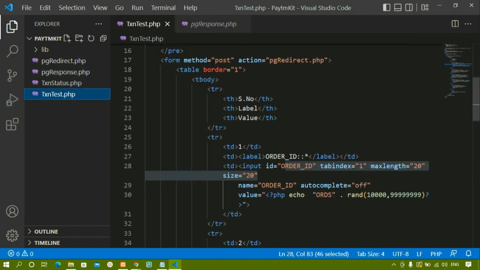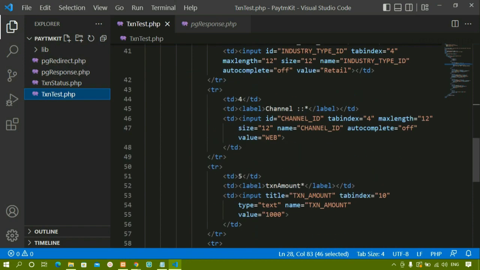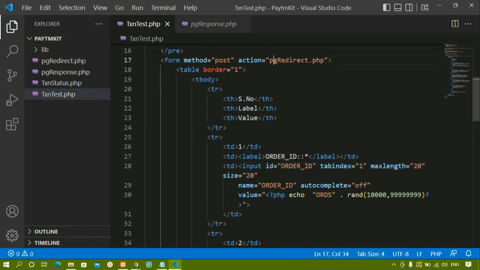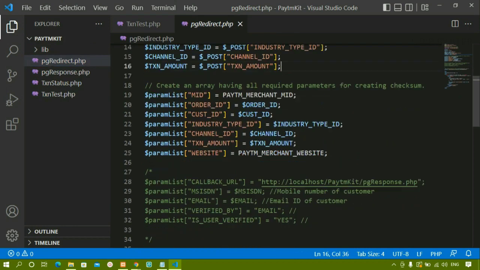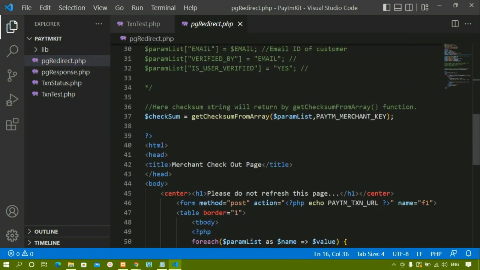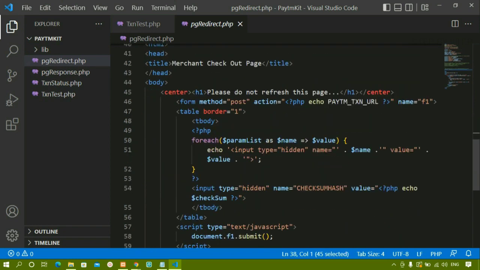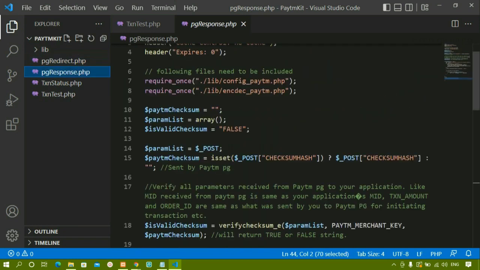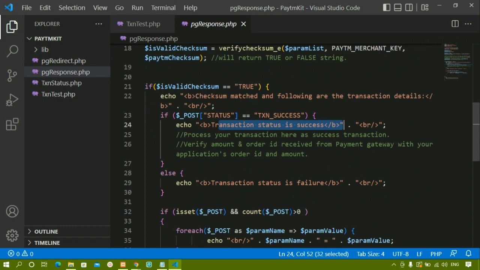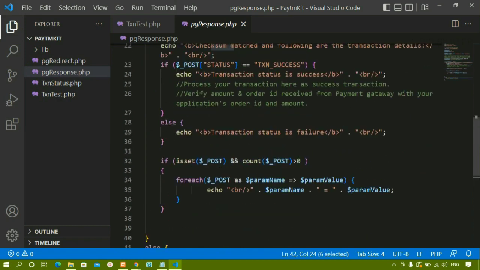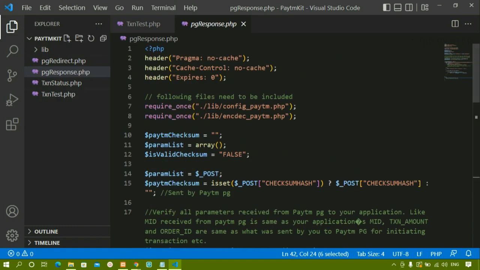First, inside this file we are having this table, and when I click on this checkout button, I will be redirected to this PG redirect, and inside this redirect I am accessing all the data. I am passing it inside the array and encrypting this data. After that, inside this PG response, once encryption is done, this will be passed to Paytm, and from there using those details I will be getting whether the transaction is successful, or failed, or mismatched. Either one of these I am going to get.